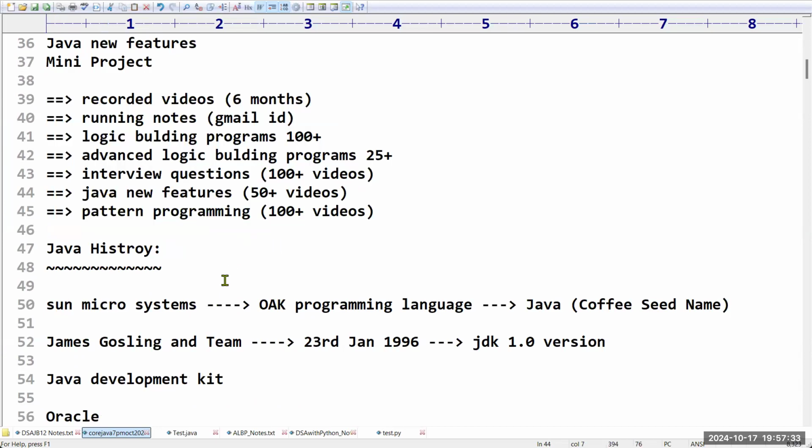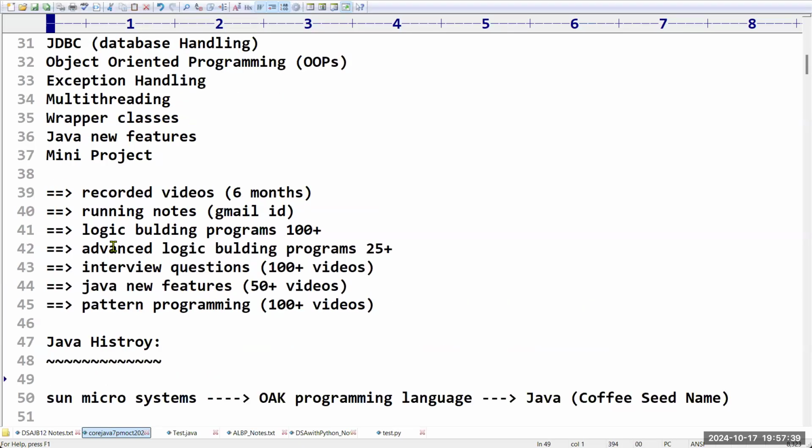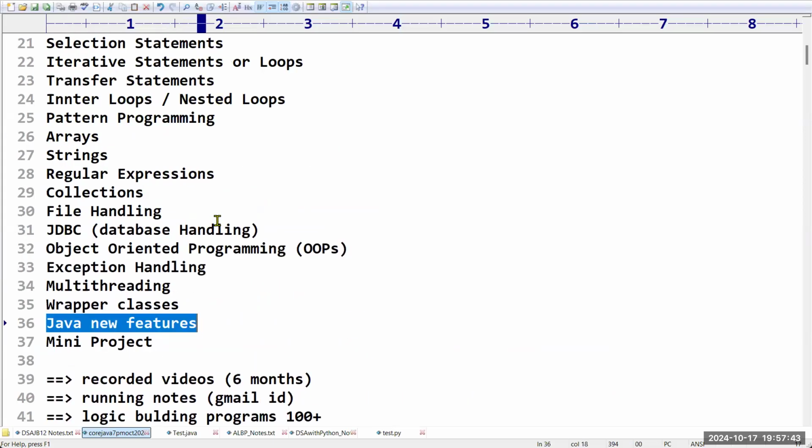Sir, no streams, lambda expressions? Yes, streams will also be covered in Java new features. I didn't mention it separately, but in Java new features, I will cover it. Just now I told you, right? The main concepts I'm going to cover.